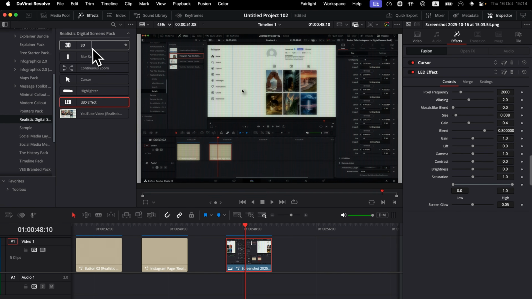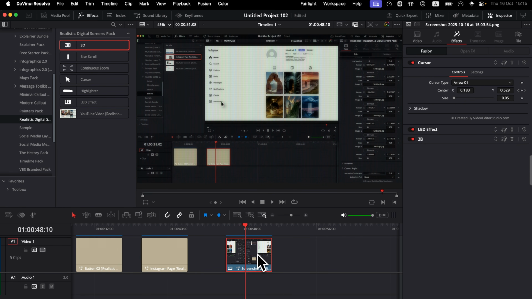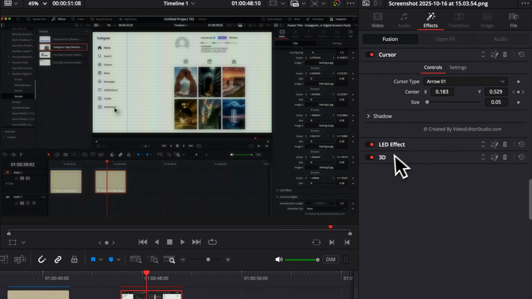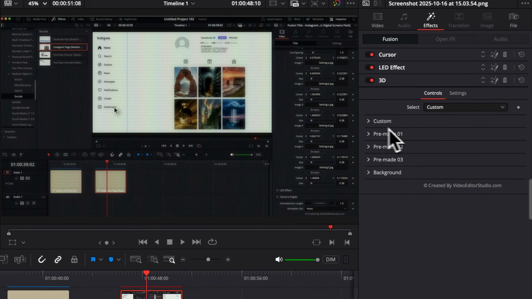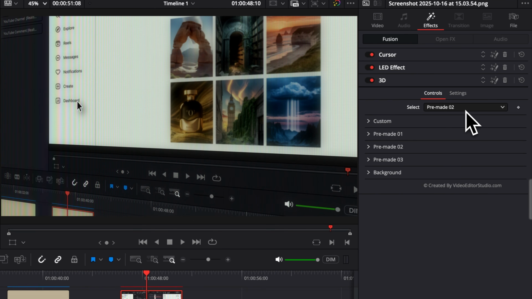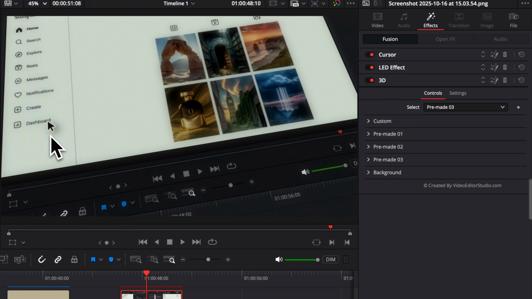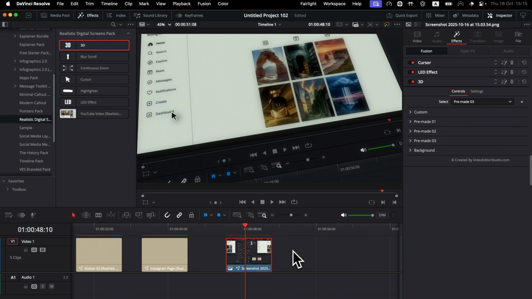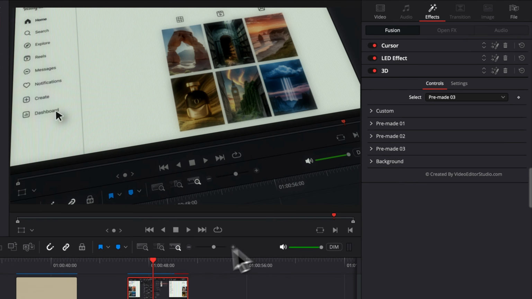Then after this, we can use, for example, the 3D effect. So here, if I drag that directly here, as you can see, it has added that 3D effect with different camera angles. So here we have a custom, pre-made 1, 2, and 3. So if I switch here to pre-made 1, as you can see, we'll have that angle, then pre-made 2 will have the angle on the other side, and then pre-made 3 will be that angle right here. So the cool thing is that you can also use that as a camera switcher. So you can switch between those different angles.